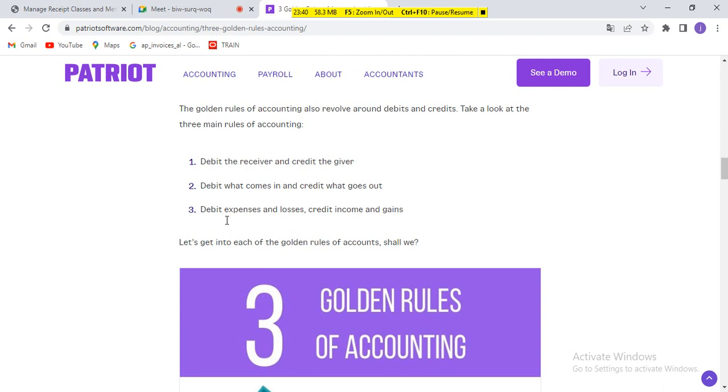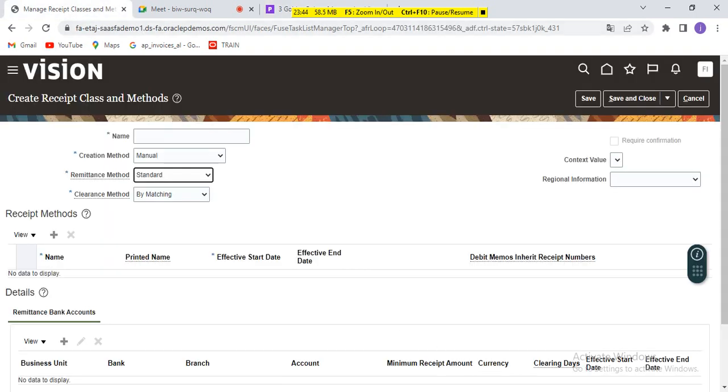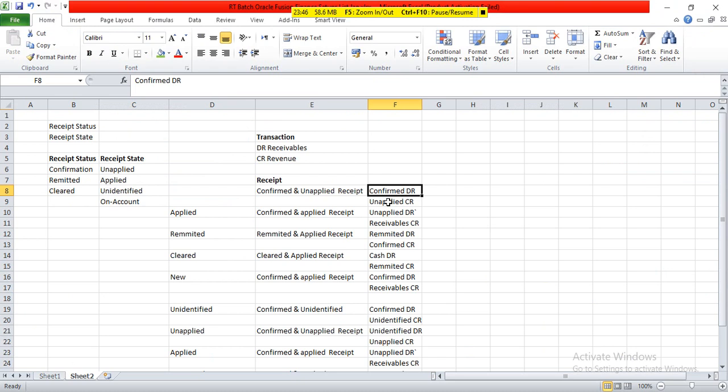Get some video from YouTube and you will understand these 3 rules. Once you come back to this one, you will understand why we are debiting this one. Generally it's a revenue, right? You have to increase the revenue account, correct? When it's a revenue, you should put it in a positive amount. Why am I crediting here?